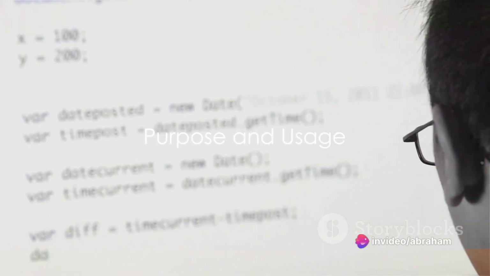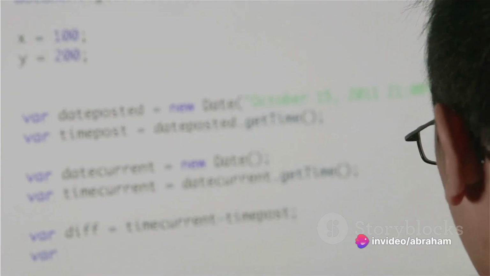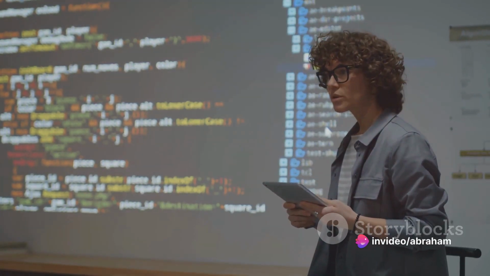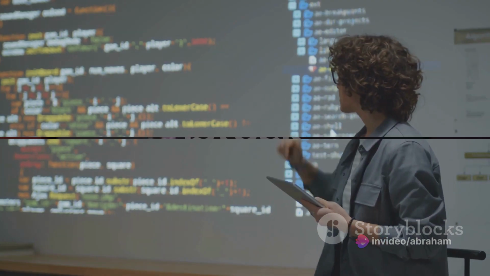In essence, the fundamental difference between print and return in Python lies in their purpose and usage. Print is all about displaying information, while return is about delivering results back to the code. It's the difference between showing and telling, between seeing the result now and saving it for later.